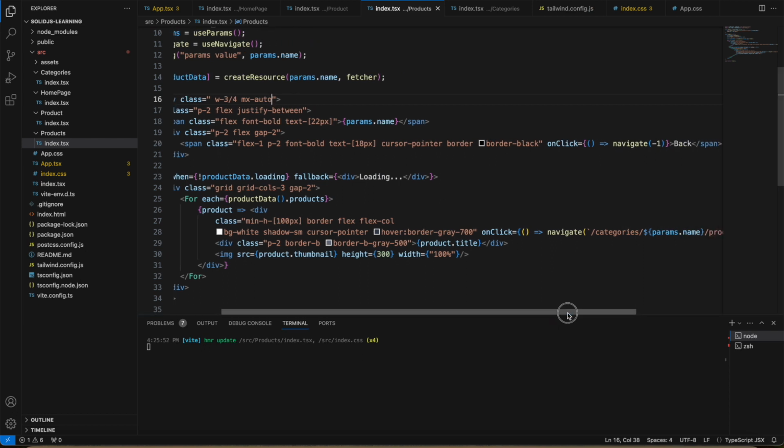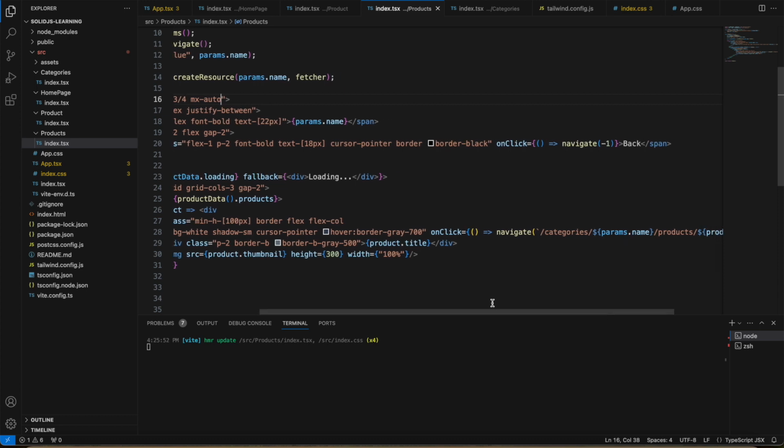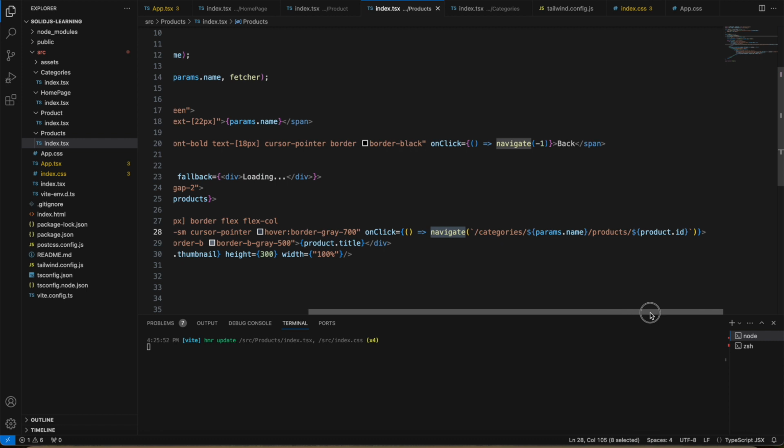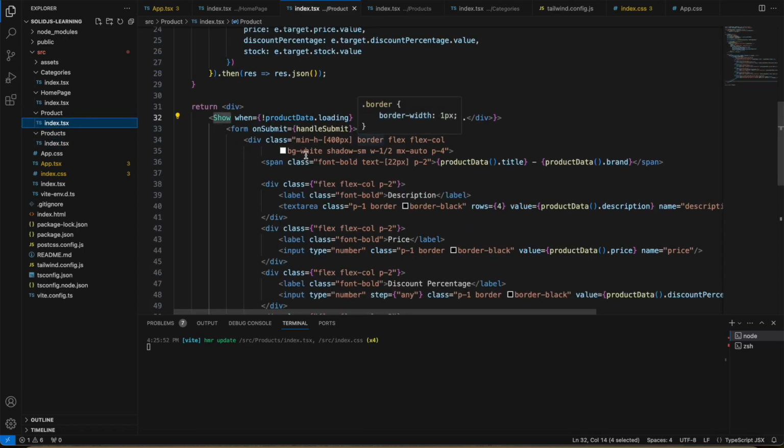So navigate is the same useNavigate I have used here, and on click of each card I have to navigate to a product page. So that is what is present here, navigate of the product page. I'll not waste time in designing the page. I have already designed it. I'll just show you how I have done that.